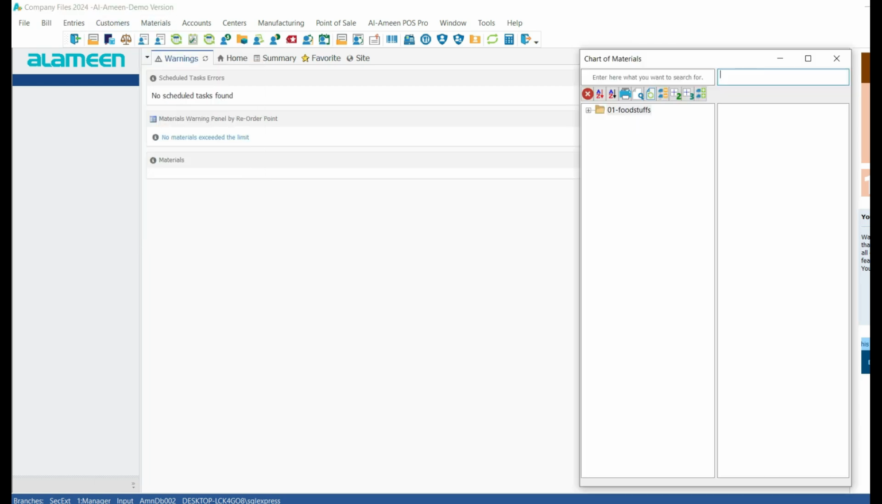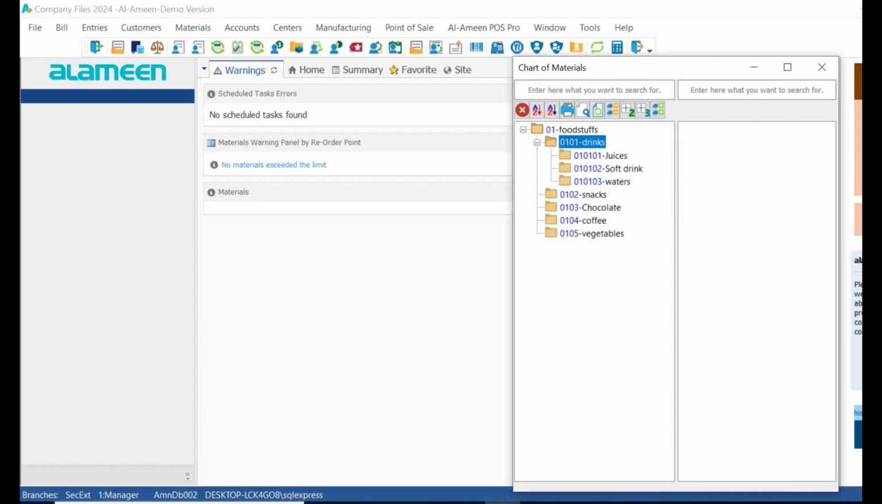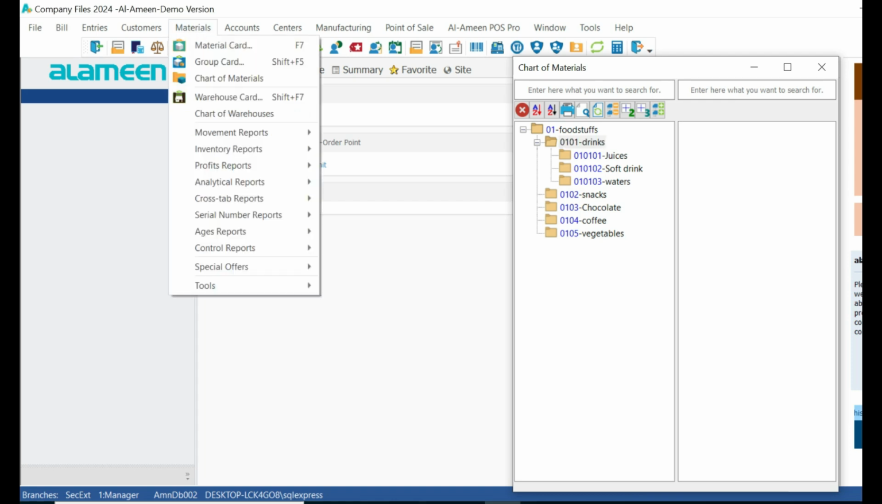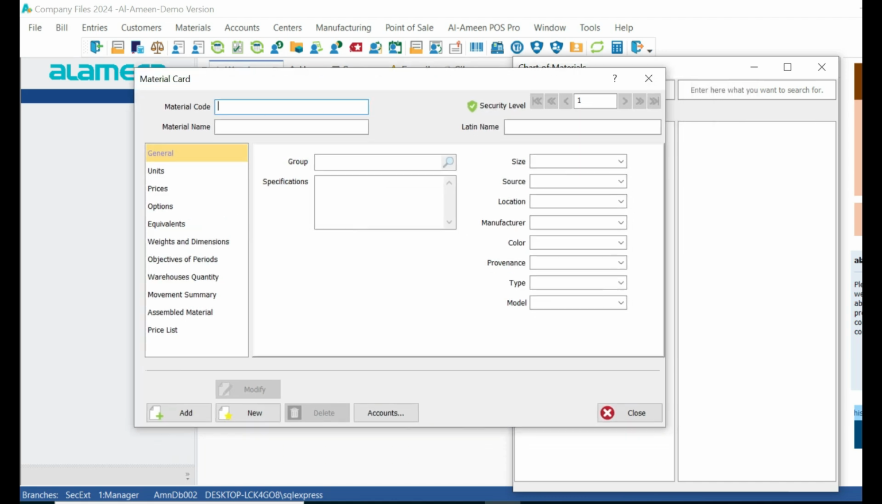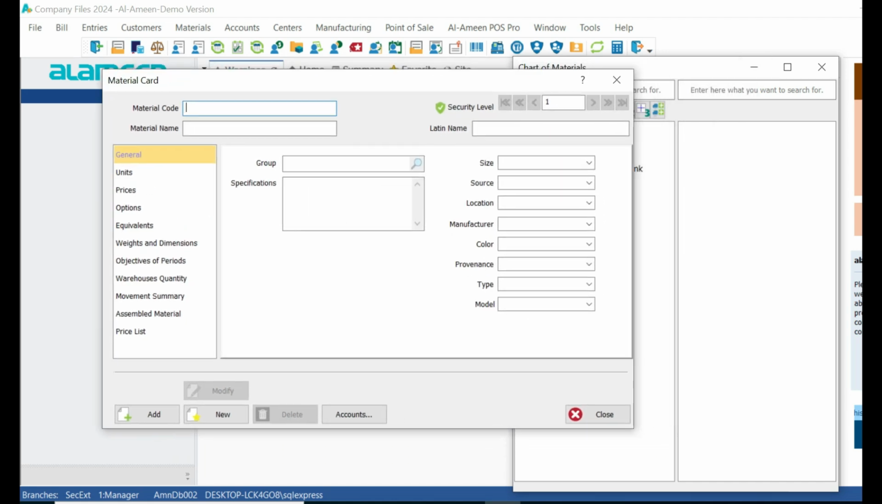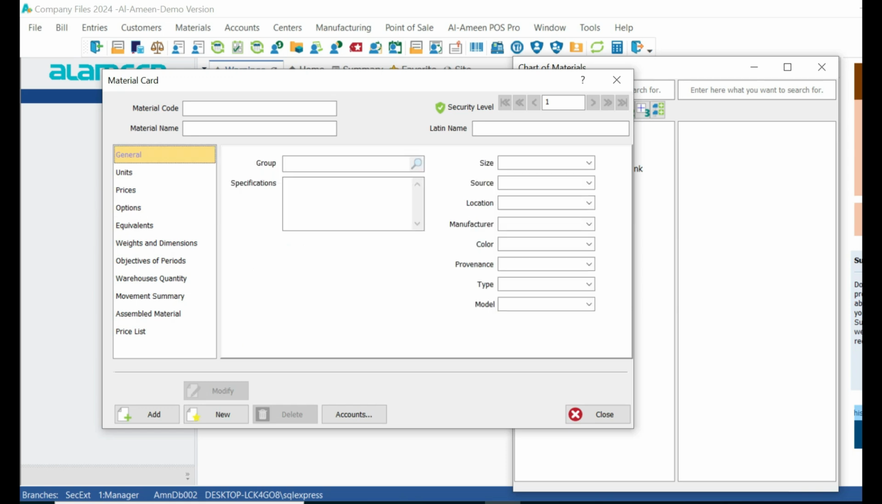After we have added the groups and classified them in a way that is useful for the nature of the work, we come to the other important step, which is adding the materials within these groups. To add a material card, we must click on the Material menu and then Material Card. The Material Card window will appear, and from this card we will fill in the details of this material. You should know that no material can be added without three mandatory fields: the material code, the material name, and the group to which this material belongs. Other fields are optional but may be useful and necessary at times.